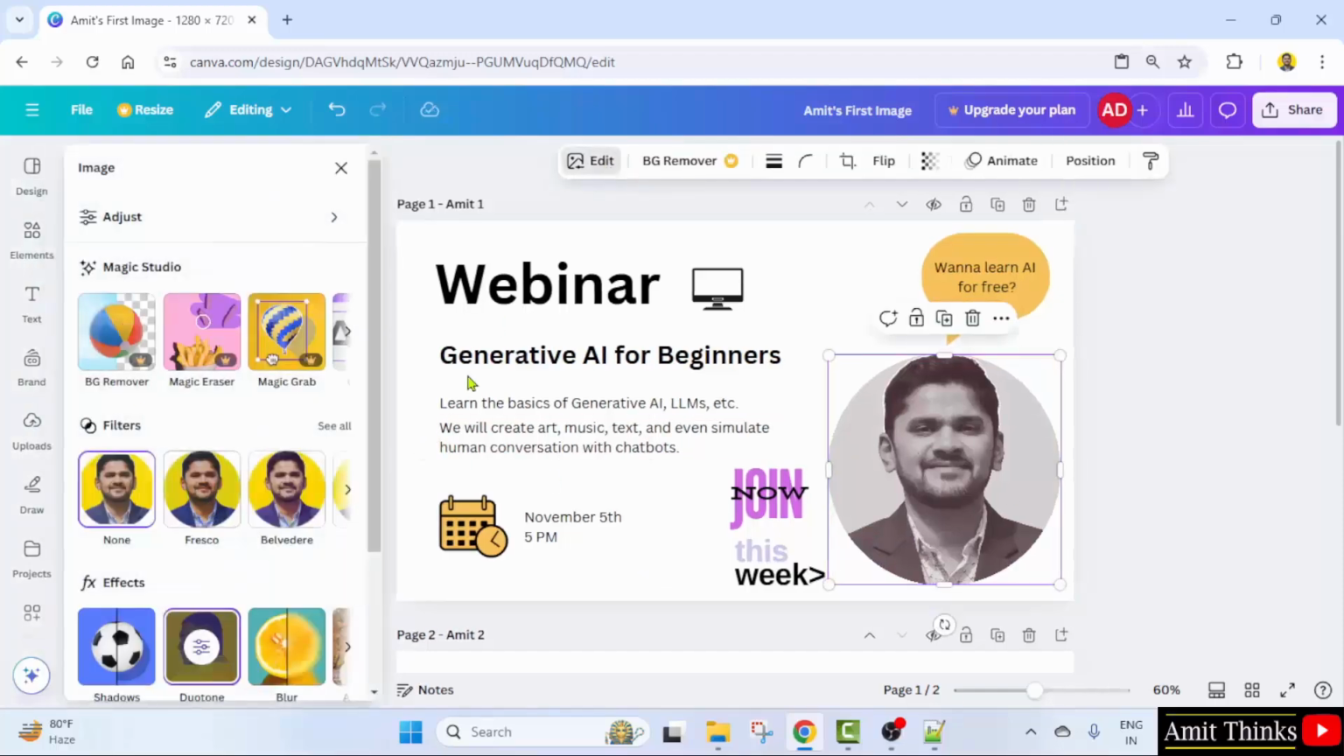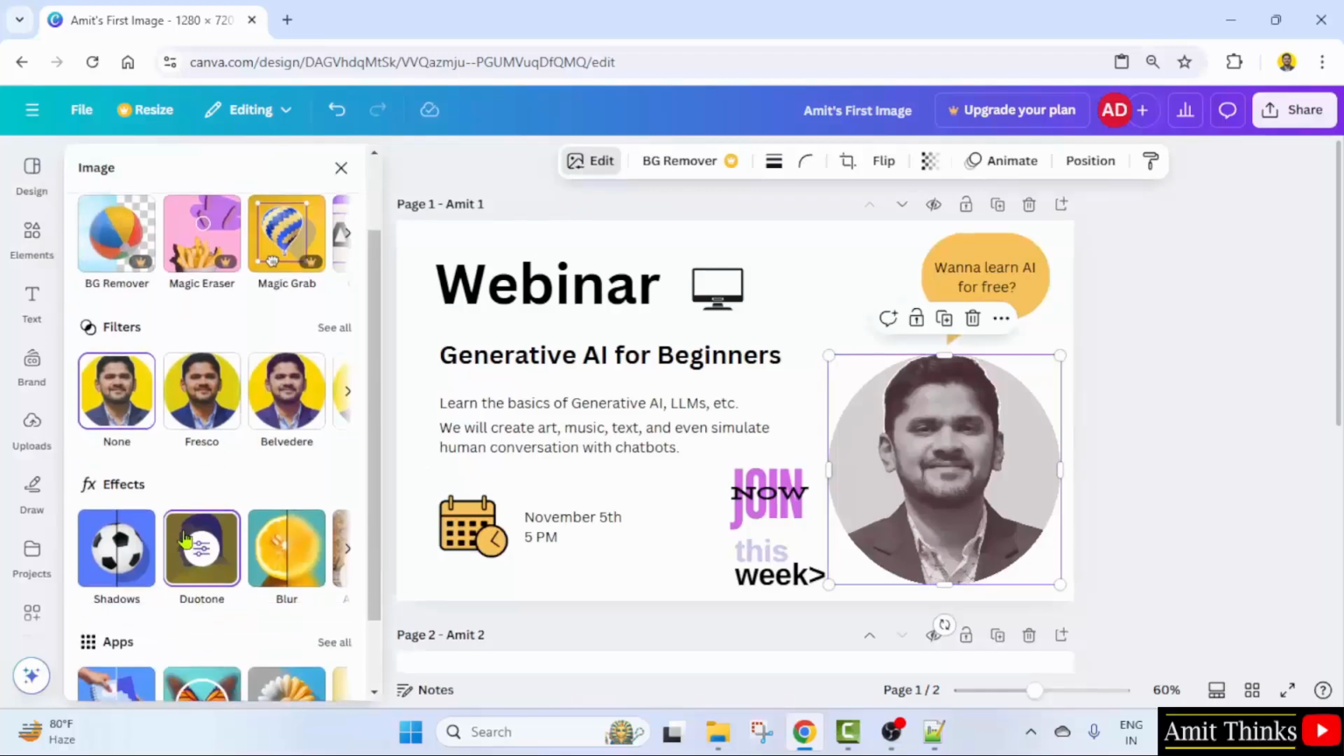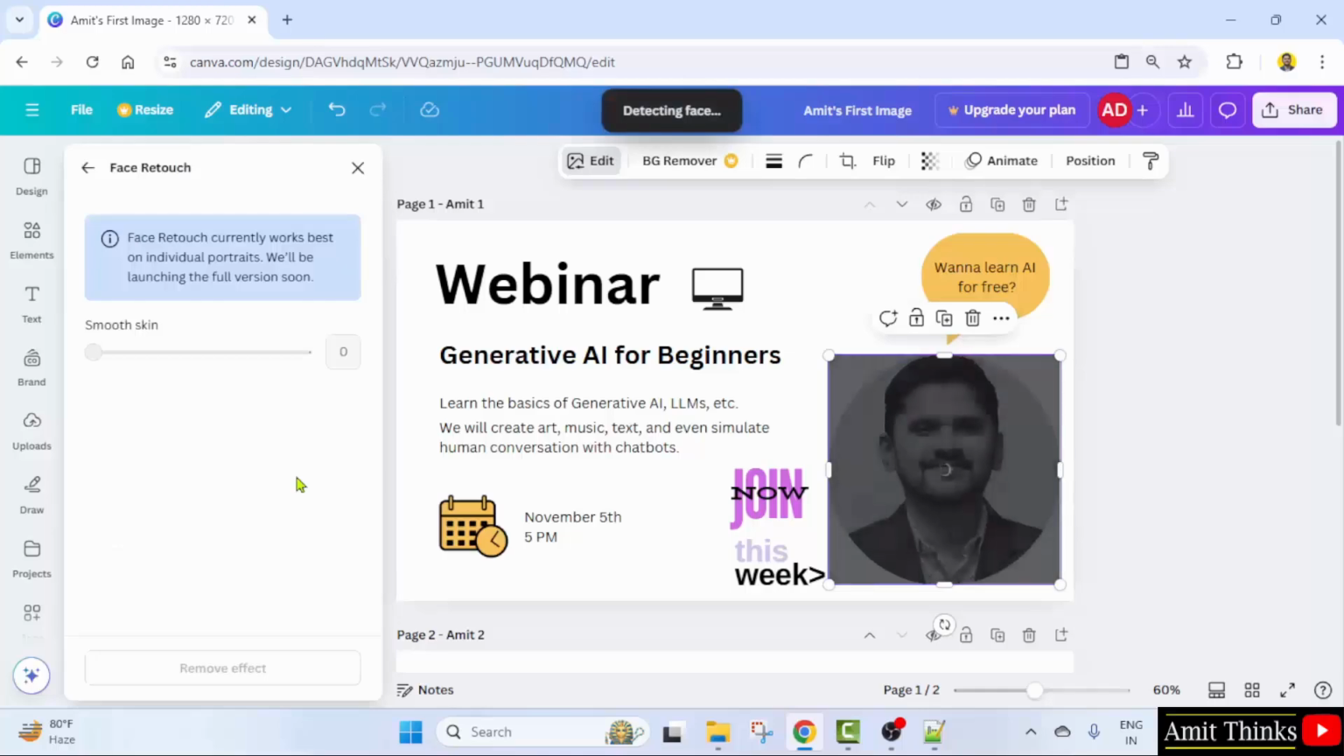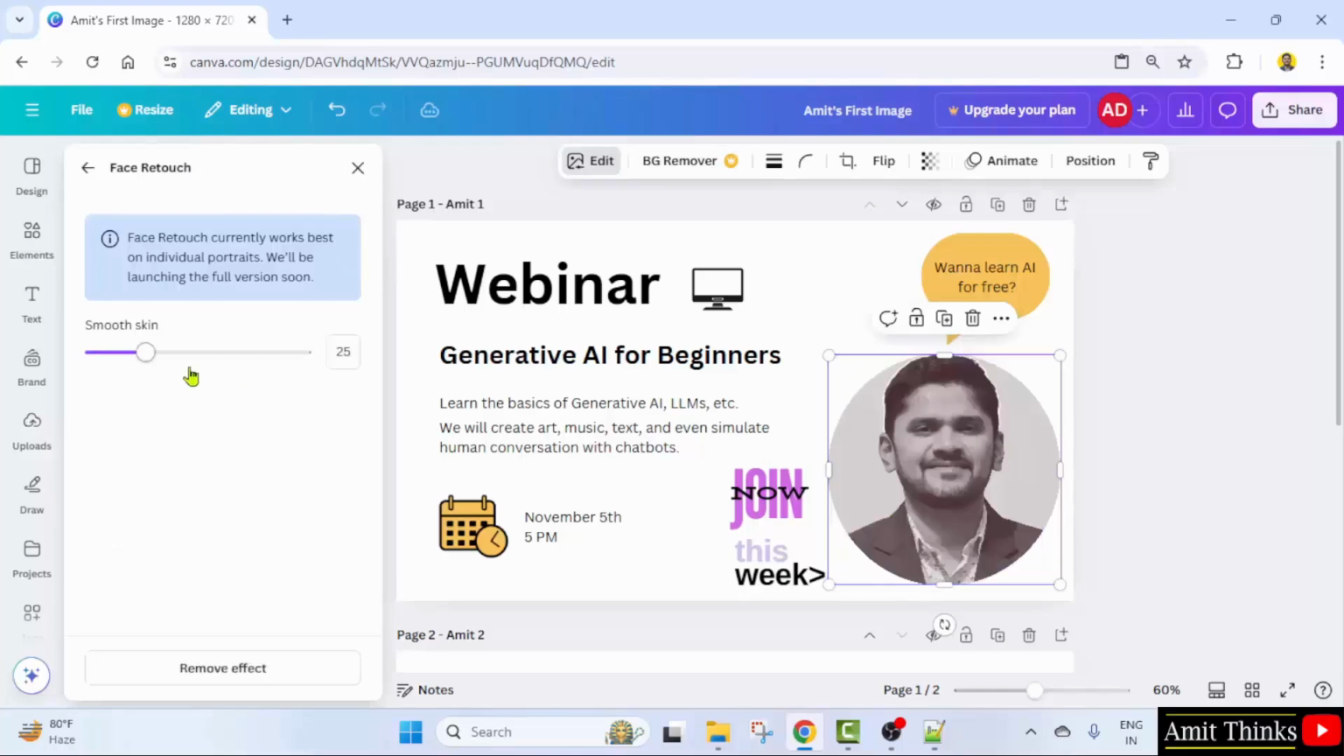Edit, okay. I just went to edit and clicked on effects here. Here it is, it was the duotone. I'll go here again and you can see different options are visible. Face retouch, I'll click. And let's see what will happen. Smooth skin, you can change it easily.